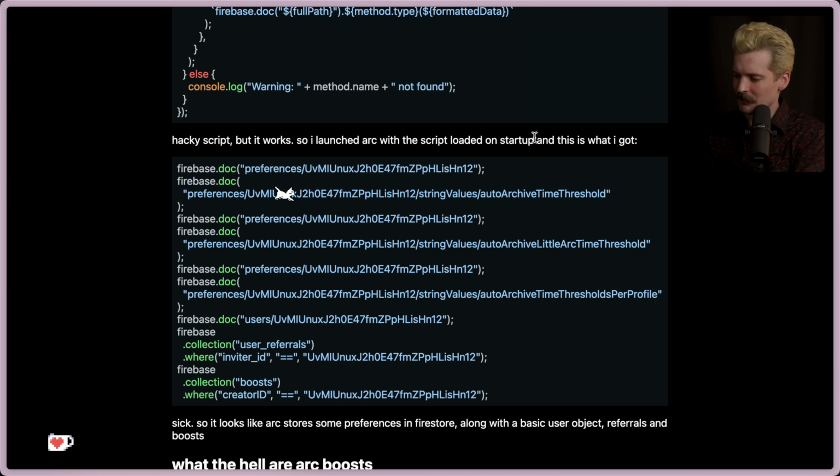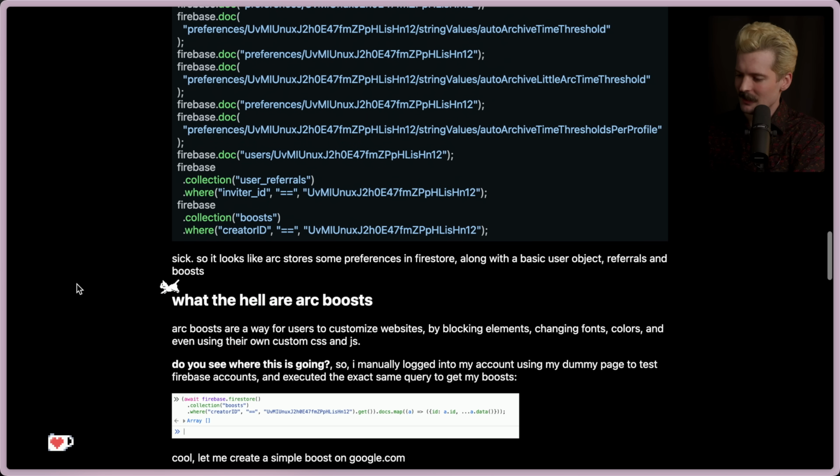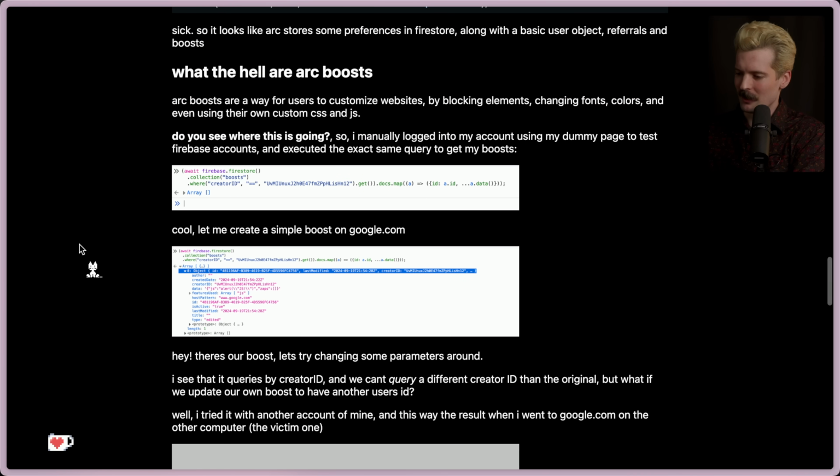So I launched Arc with the script loaded on startup, and this is what I got. Now she's seeing all of the things being requested. Sick. Looks like Arc stores some preferences in Firestore, along with a basic user object, referrals, and boosts. So what the hell's an Arc boost?